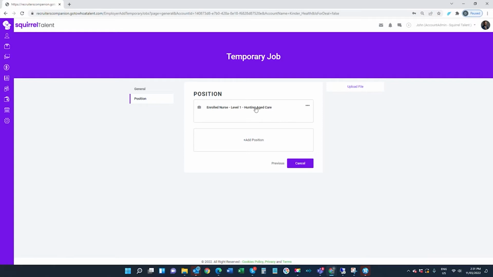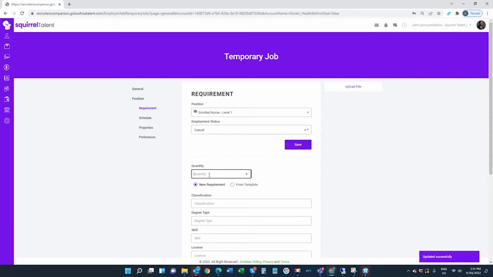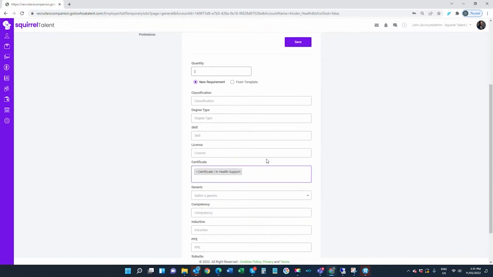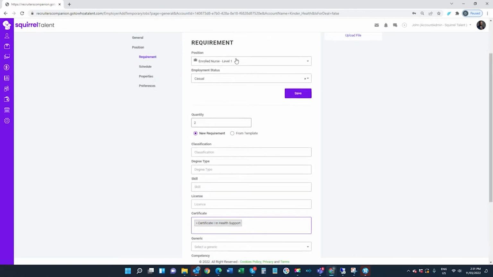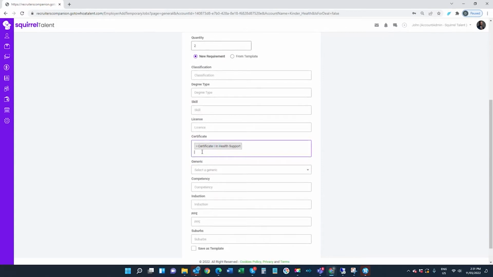Now that we've got our position that we are allocating to this temporary job, we need to say when we want this. But before that, we say what requirements the candidate or the contractors must meet for this job. Again, just keeping it simple, we're providing an enrolled nurse for Kinder Health at the Hunter worksite. It's a casual enrolled nurse. We want 2 of them, and they must have a certificate 1 in health support as a minimum.